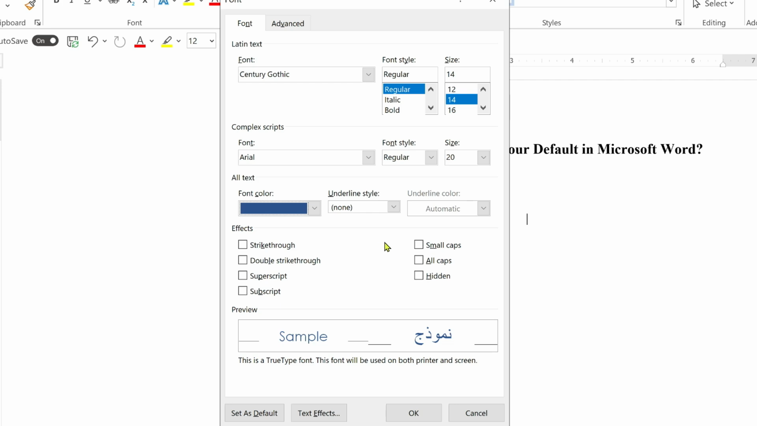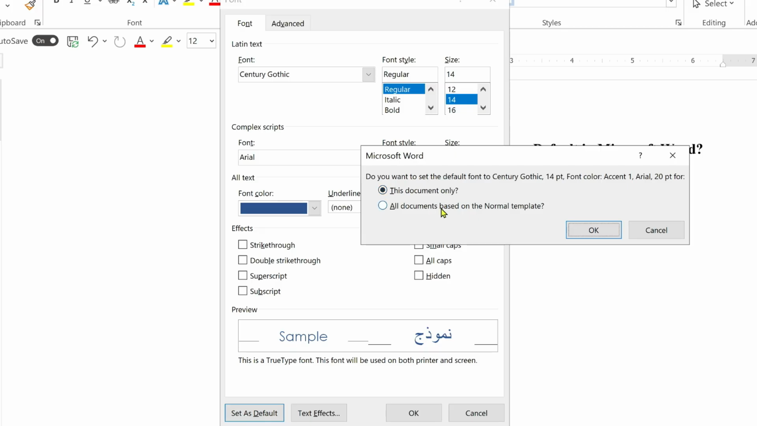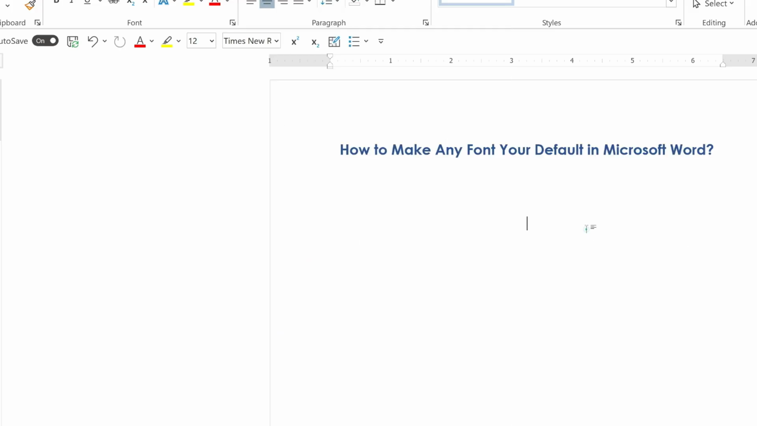And now you can also select the underline or underline color, that's up to you, and you need to click on Set as Default. Once you click on that, there are two options. If you want to apply these changes only for this document, you need to select this option, and if you want to apply this setting to all documents, you need to click on All documents based on the Normal template and click OK.